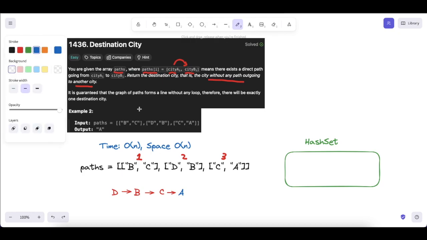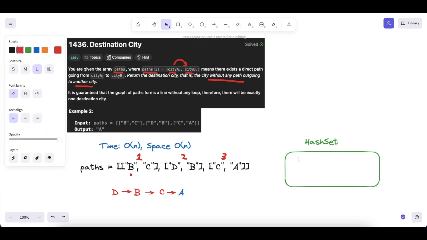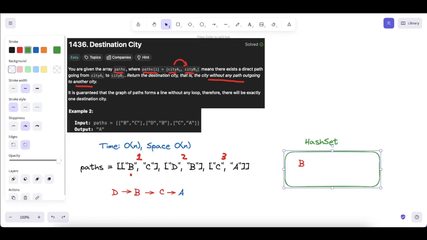The first time we are iterating through the array, we're going to go through each and every source in the paths array. Every time we encounter a source, for example, first B, we know that this cannot be the answer because it is a source, and so because it has an outgoing edge. So we're going to add it to our hashSet, which will contain all of the letters which will not be our answer. So we go through the B, and we know that it is a source, so we will add it to our hashSet.